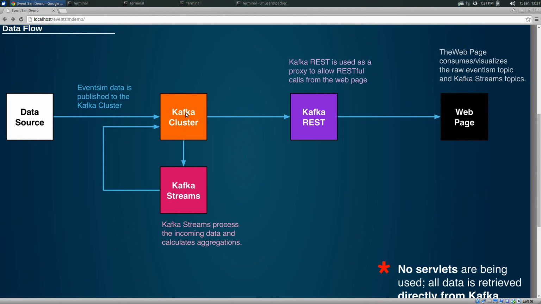One of the more interesting things about this page is that it's not using a Java servlet or any sort of backend. What it's using is the Kafka REST server. This allows the web page to make RESTful calls into the Kafka REST server, which in turn just acts as a regular consumer.